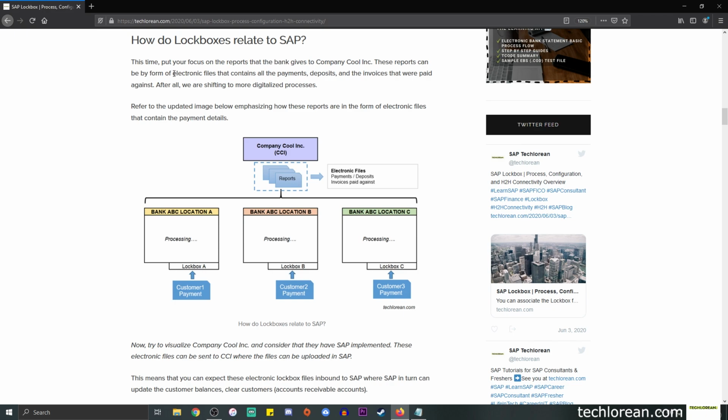What I mean by electronic files, it's not going to be a handwritten report or a Microsoft Word document. What the bank sends to Company Cool Incorporated would be a much more sophisticated electronic file, because after all, we're trying to shift towards a more digitalized process.